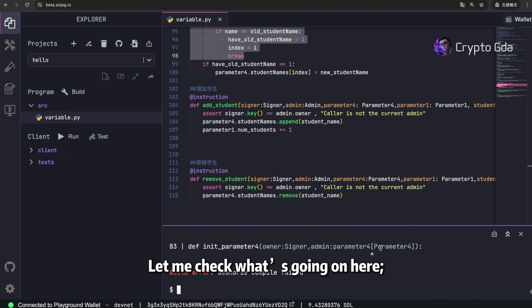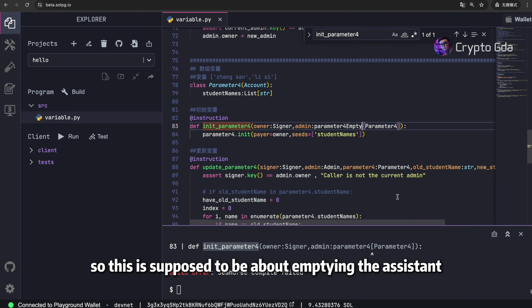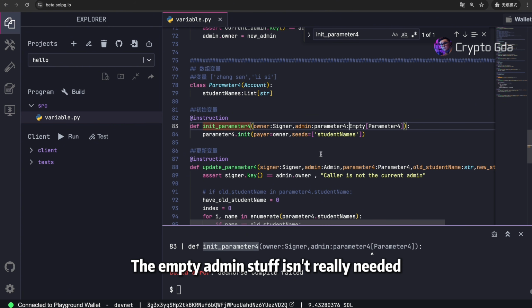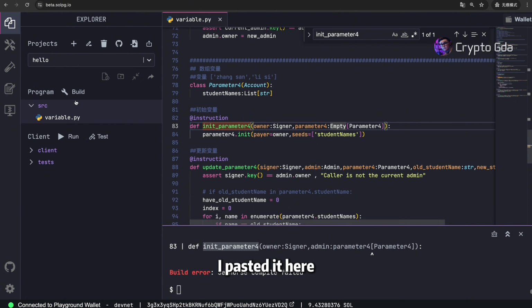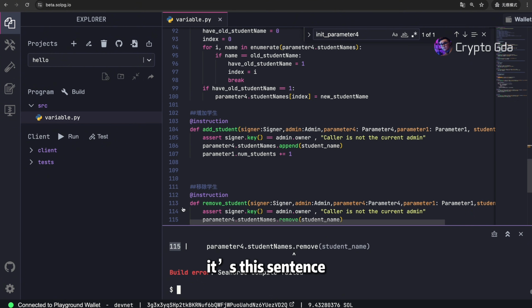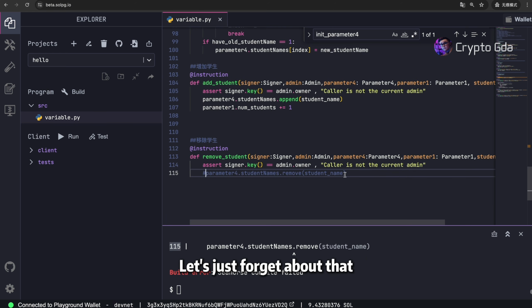Let me check what's going on here. This doesn't seem to be the problem we had earlier. So this is supposed to be about emptying the array. We definitely need to clear it out. The empty stuff isn't really needed. I'm not sure where it got copied from. I pasted it here. Let's check line 115 again. Just take a look. It's this sentence. Doesn't work at all. Let's just forget about that.